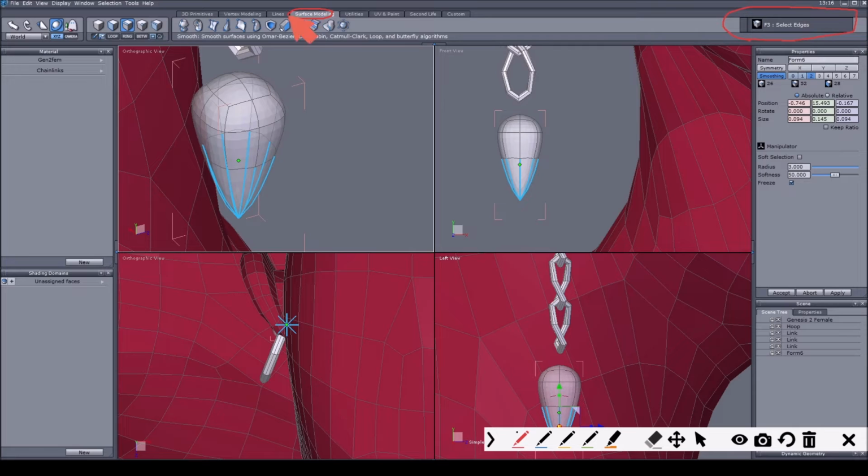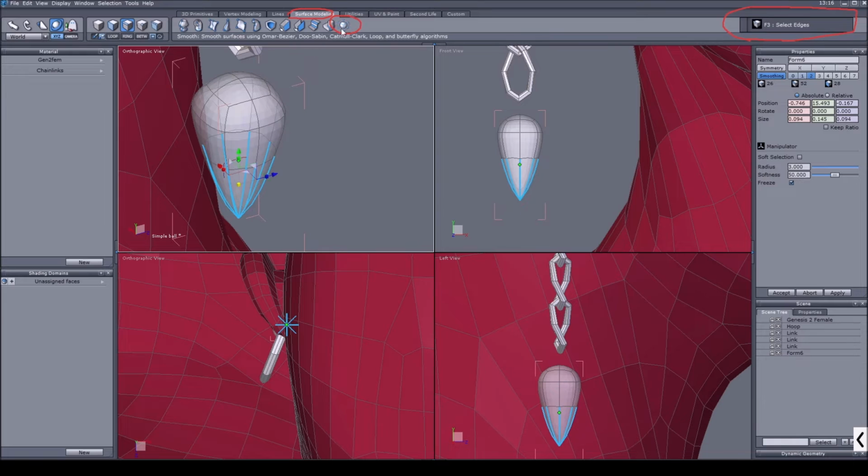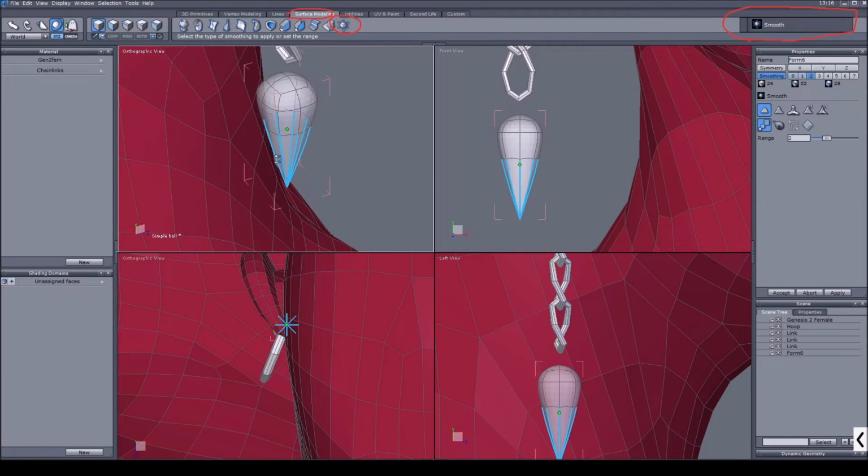Surface modeling. And the smoothing function, or smooth function. What it does is, as soon as you hit this function with the faces selected, same as with the other tool, it selects the edges you have, and it unsmooths them.